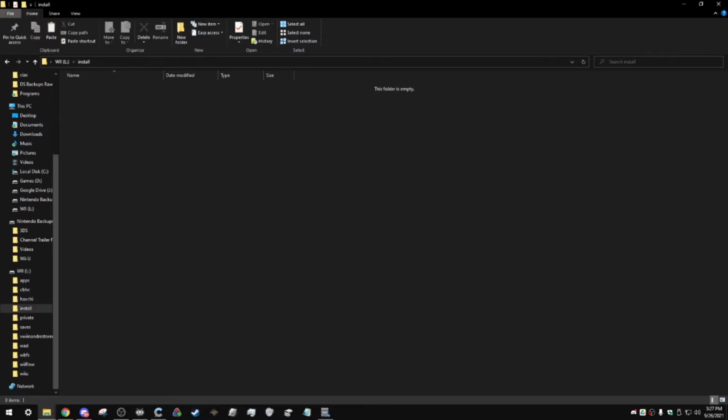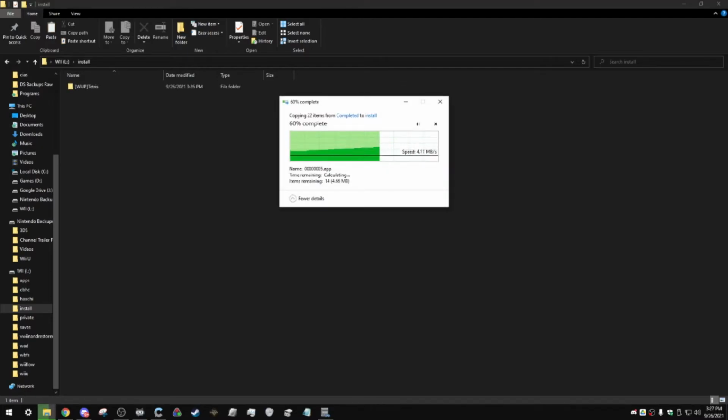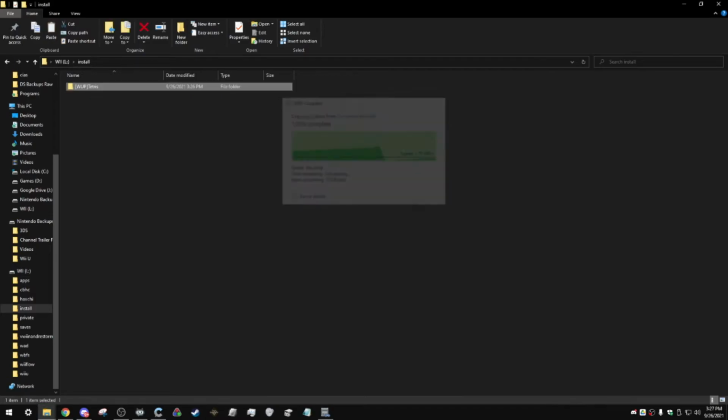If you don't already have this folder from following wiiu.guide, make sure that you create it. And all you need to do is just paste it there, and it will copy everything it needs to install the game on your Wii U. After this, you're pretty much done on your PC, and you can head on over to your Wii U console.